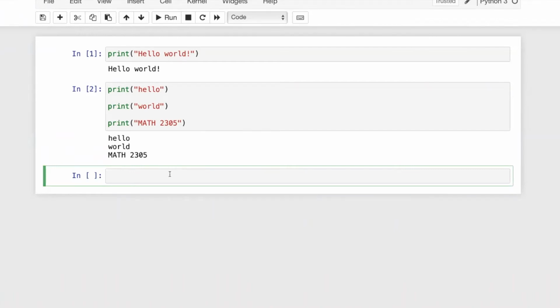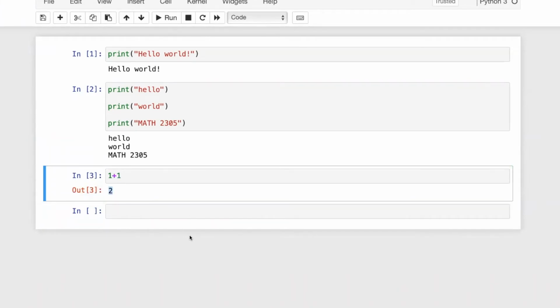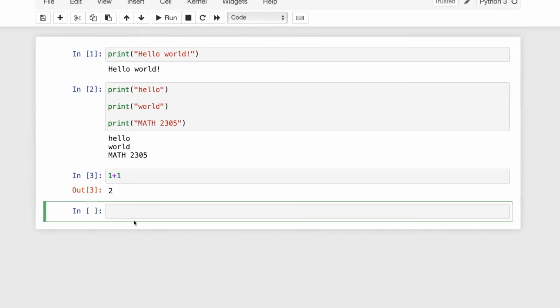You can also do arithmetic operations. If you want to do 1 + 1, press shift enter. You see the output 2. Okay, so this is a notebook way of interacting with Python.